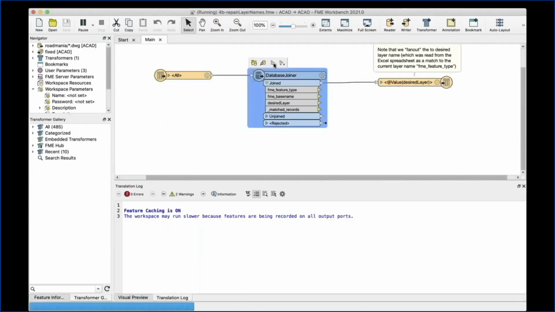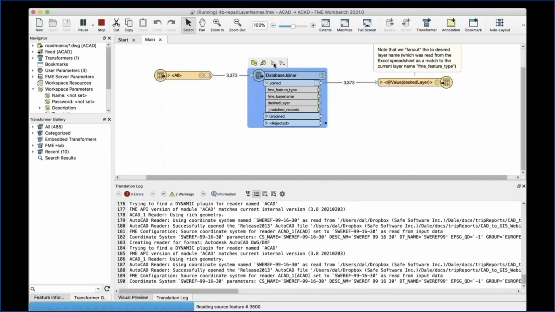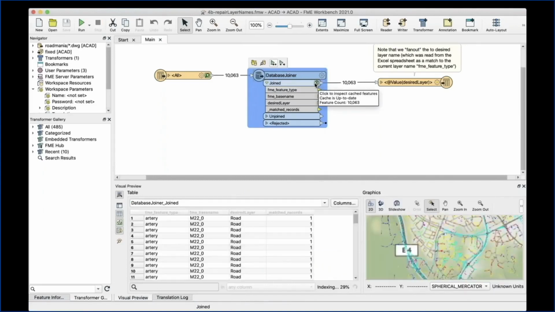So let's just run to this point here to the database joiner. And again, we will be able to see that they all, I think, should have the desired layer now as road. And it used to be artery, and we'll go down a bit further.